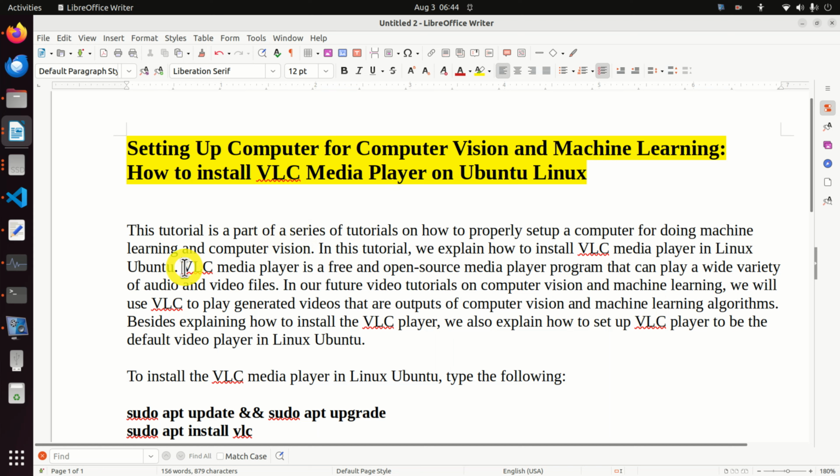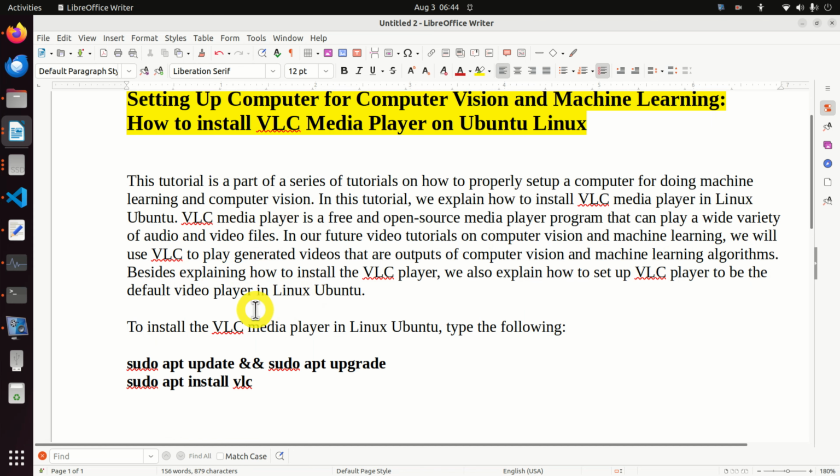And for those of you who don't know, VLC Media Player is a free and open source media player program that can play a wide variety of audio and video files. In our future video tutorials on computer vision and machine learning, we will use VLC to play generated videos that are outputs of computer vision and machine learning algorithms. So let's immediately start.